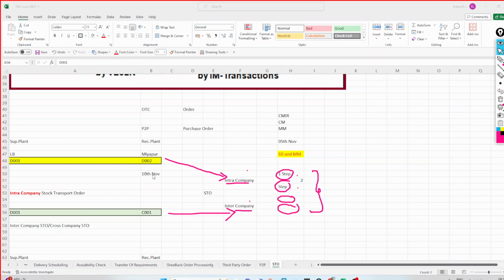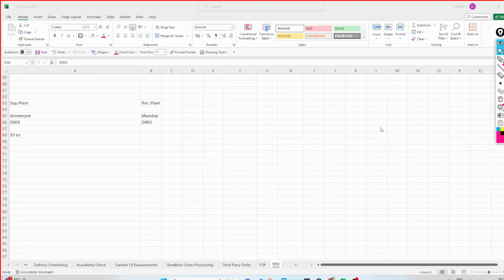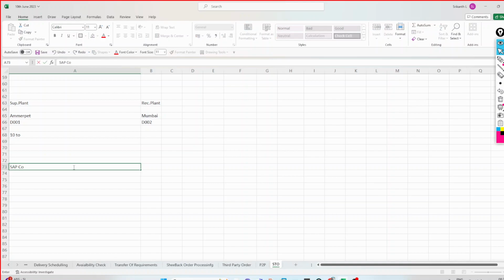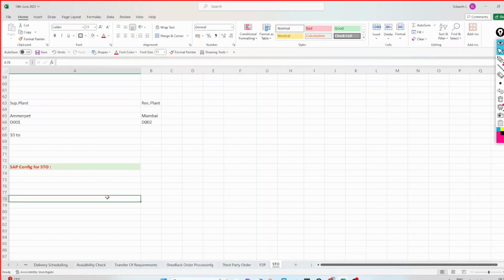Now we will do the configuration in SAP. Now we'll get into SAP: SAP config for STO. Before that, you need to remember, we are using the same scenario. We are going to configure the same scenario. D001, German plant 1, would be supplying to German plant 2. Throughout our discussion, we'll call this the supplying plant. Just remember these wordings.